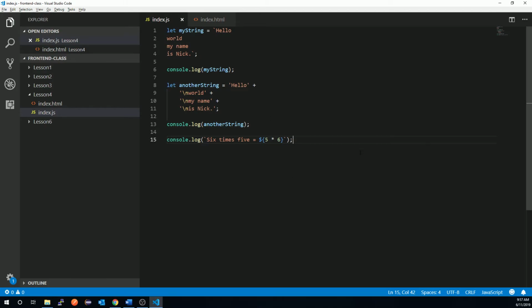So that's very useful for any time you have a string and you need to perform some kind of operation in there to make that string more dynamic. Hence the term template literals. You can create templates that can then take some variables or code and make them dynamic.